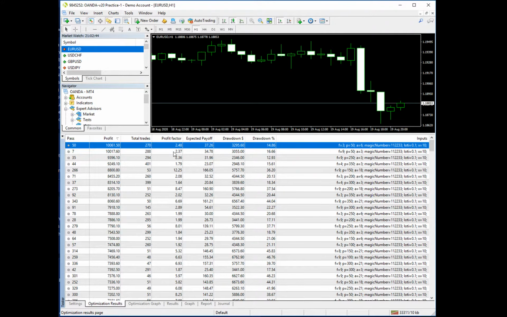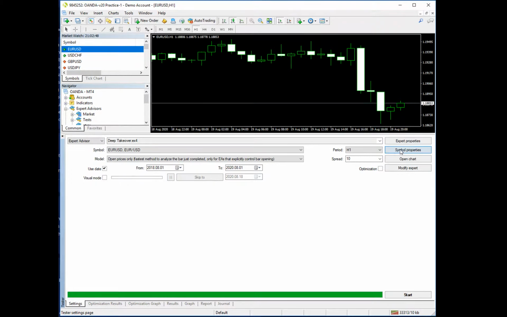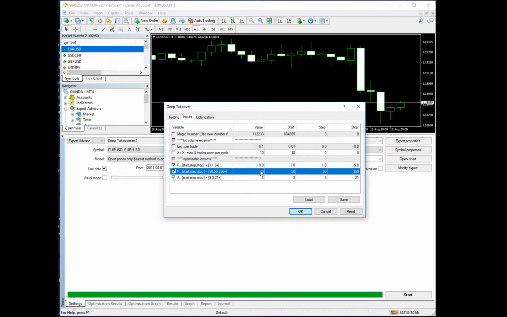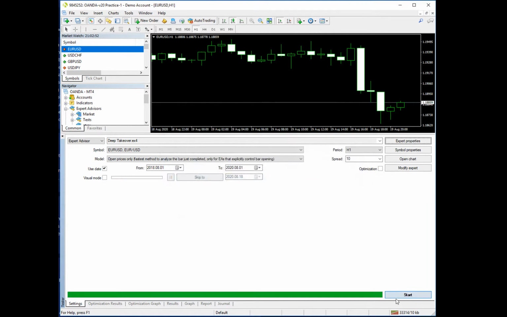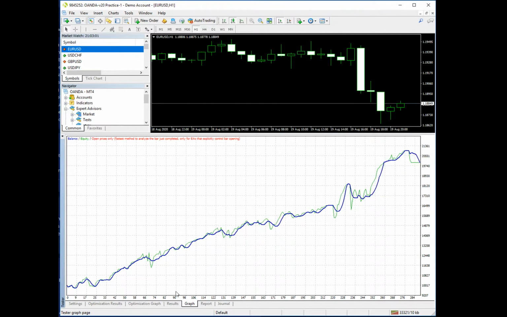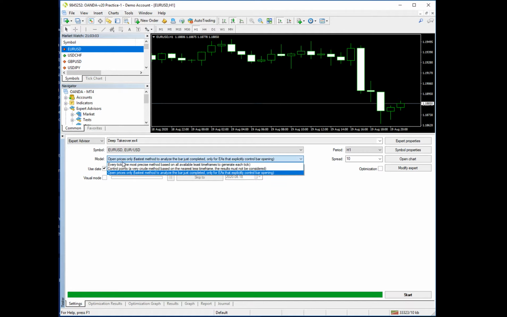If I do it on the next one, that's 9, 50, and 3. Double click on that. And they show up right here, 9, 50, and 3 under these values. So let's look at that one. And I want to show you that the graph looks almost identical when you go to every tick mode.